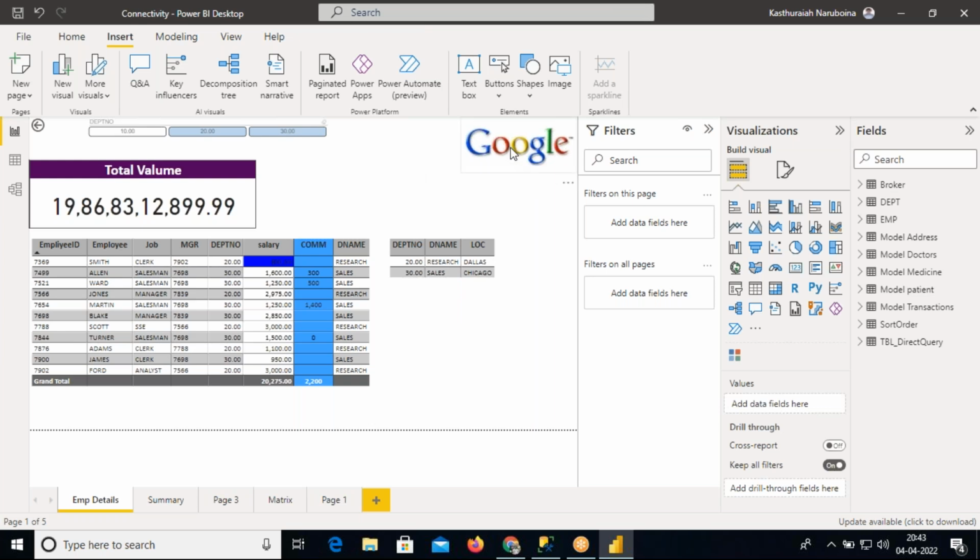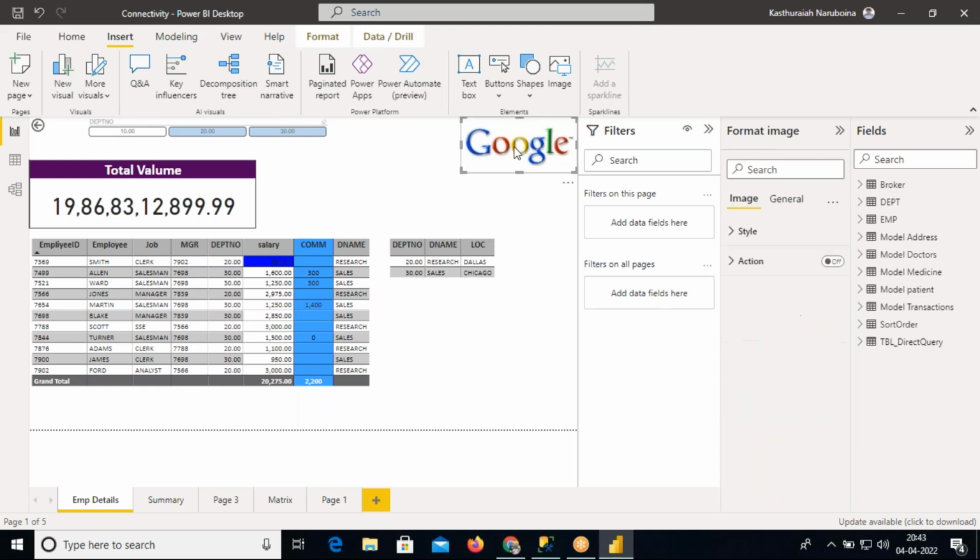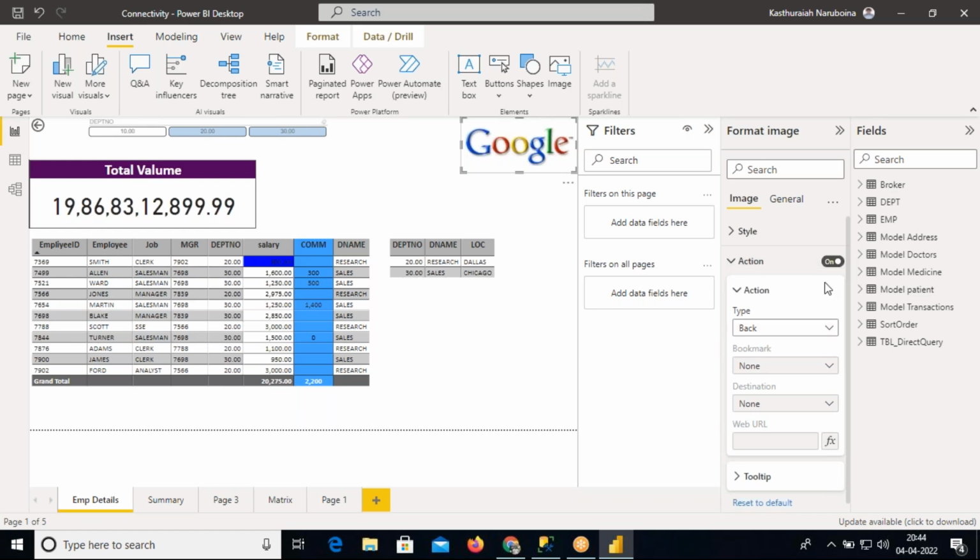So if I click on this particular image, it should take me to the google.com website. So first step, select this image, and then go to Action. And now I am implementing hyperlinking, which is nothing but a drill through on the action.